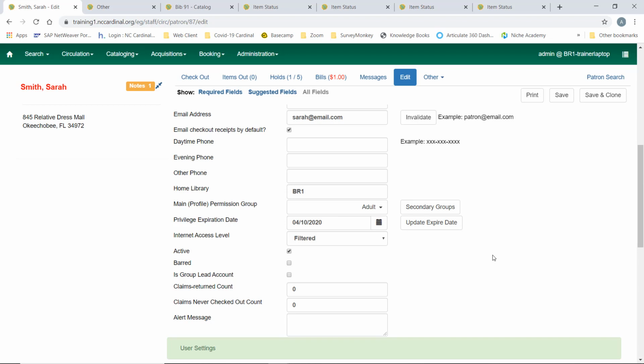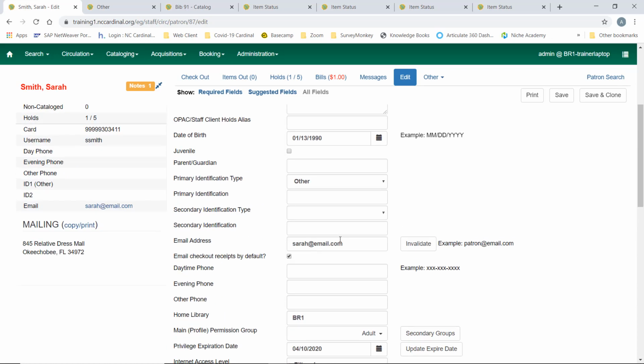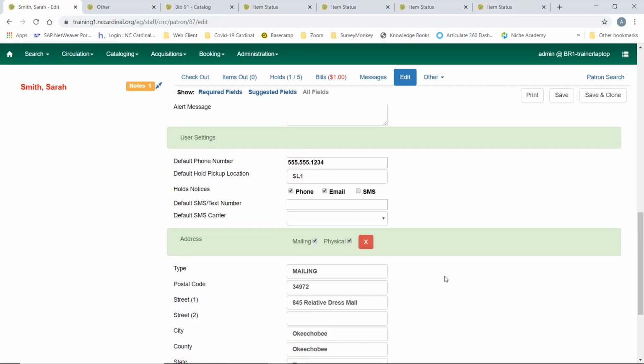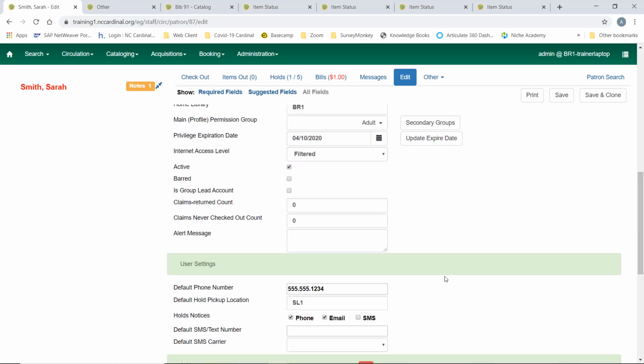Depending on your library policy, you may want to ask the patron to update their contact information, make sure email address and phone number is correct. You can see this patron doesn't have a phone number, so if I want to make any edits in these fields, I can do so. If I need to update the email address, I can wipe it out and type it in. And of course, the mailing address is down here. So you can make all of those updates.